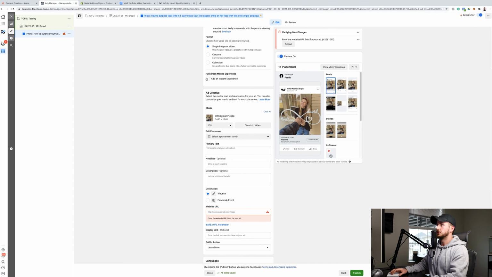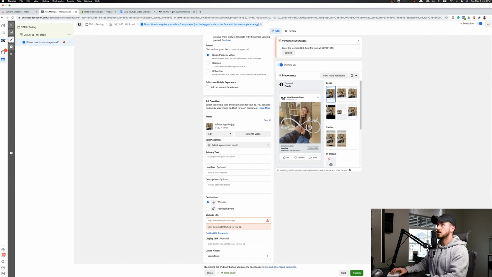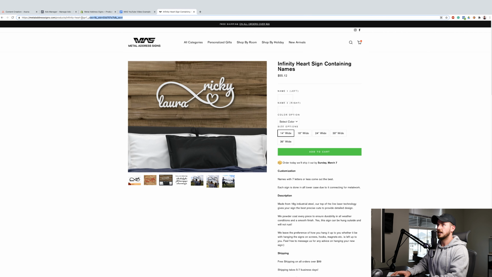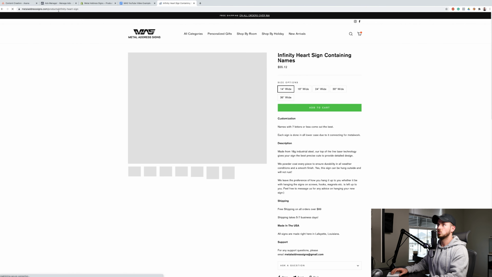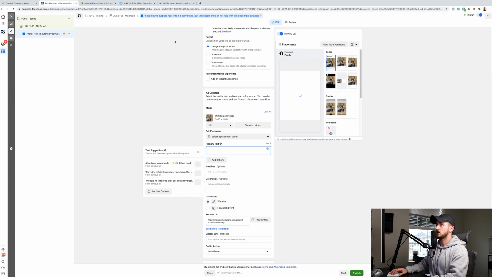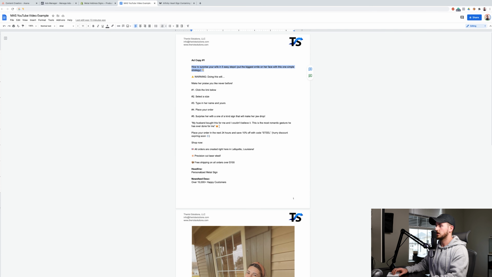So now what you want to do is go ahead and copy your link to your website. So this is it right here. I'm just going to remove some of this extra stuff from when I was coming to the website. Control C and paste it. Now for your primary text right here, this is where we're going to go ahead inside here and copy that over. So let's do boom, Control C and paste.